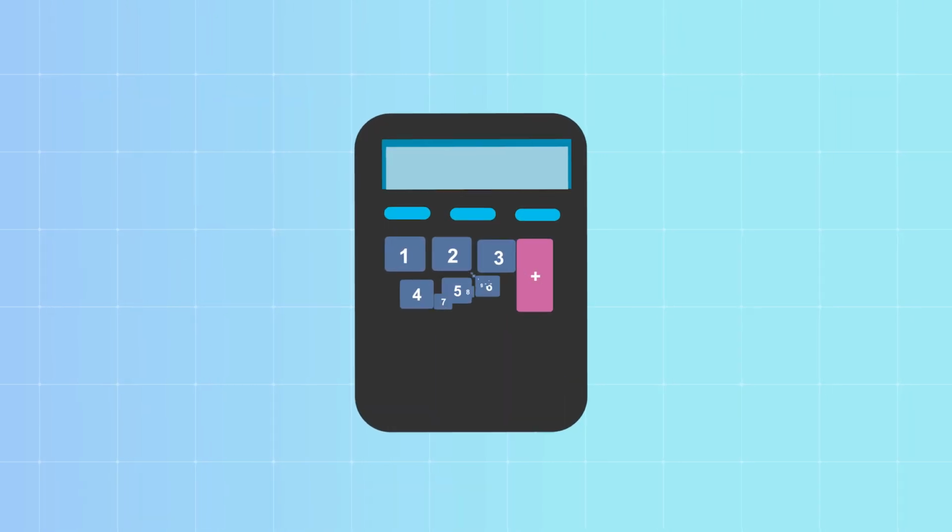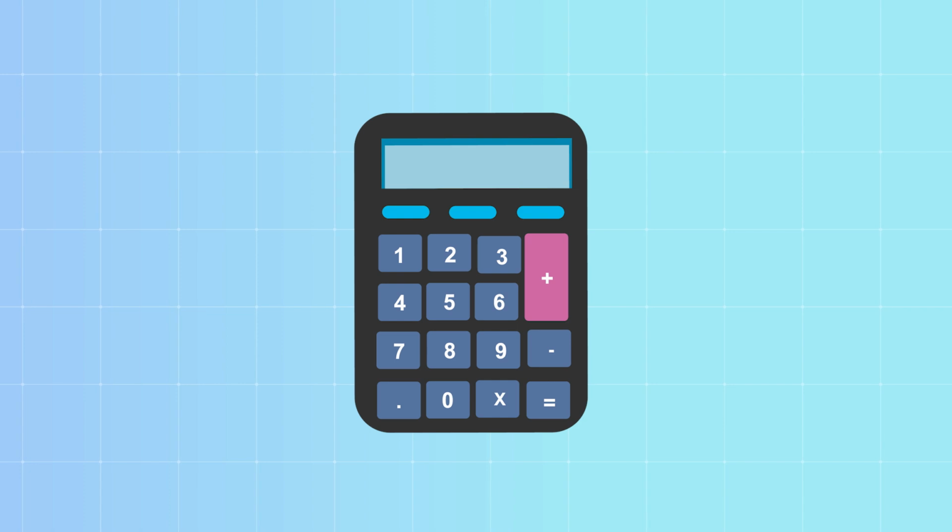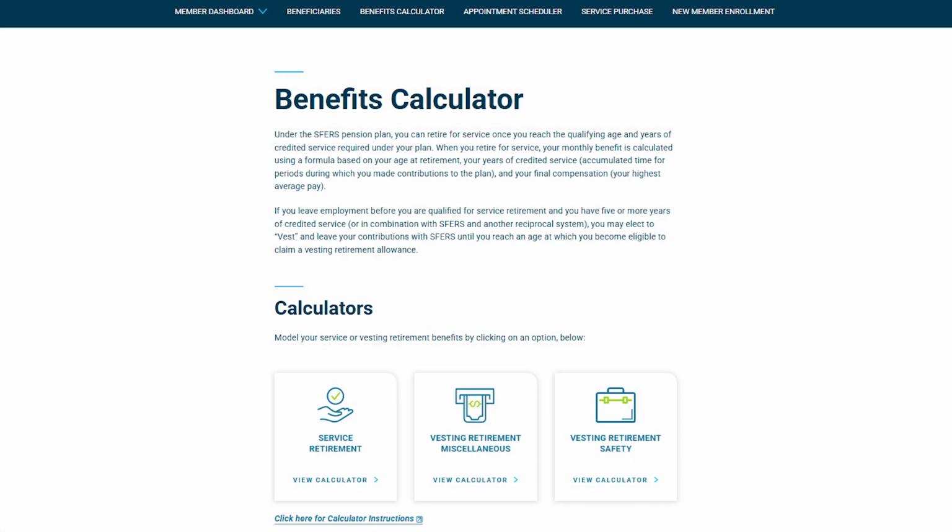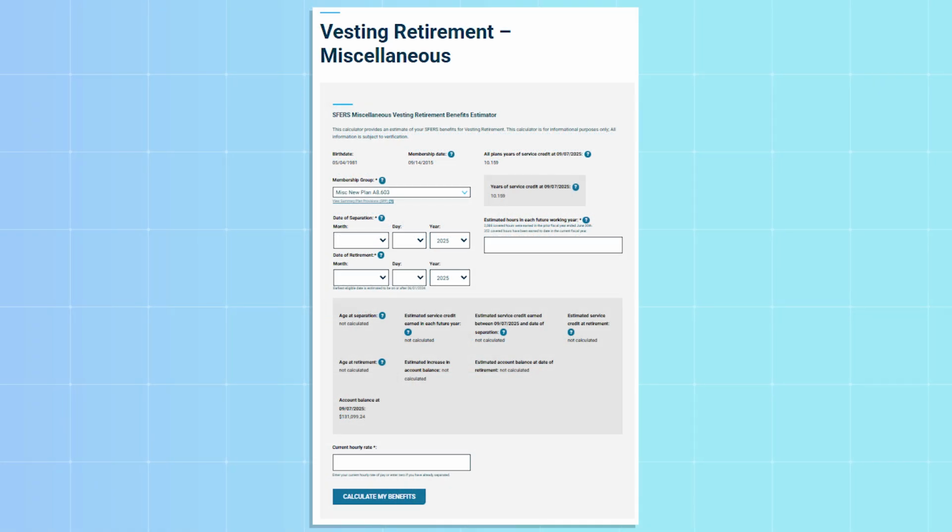Calculating an estimate of your benefit can help you keep your retirement planning goals in focus. This video will take you through step-by-step instructions in calculating an estimate of your vesting benefit. The vesting calculator calculates an estimate of your benefit according to the vesting formula, based on your account balance.